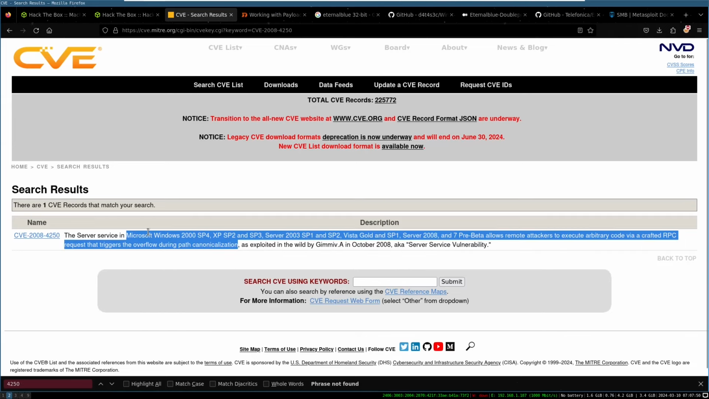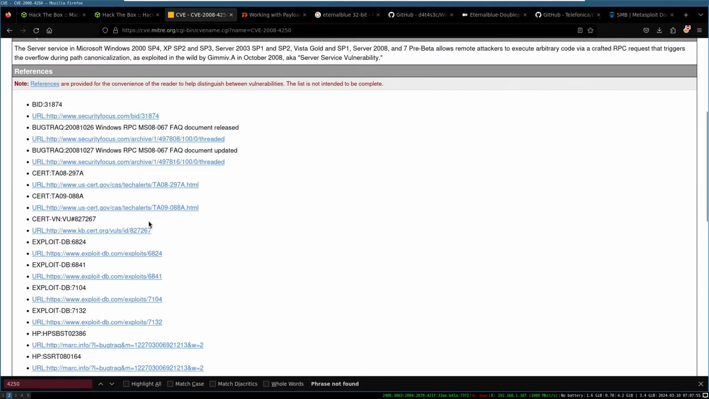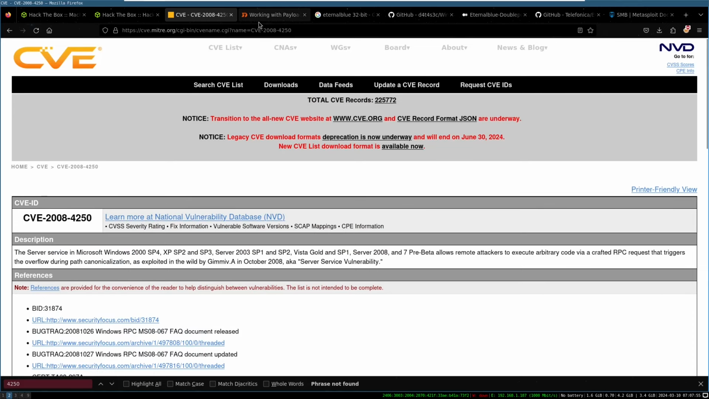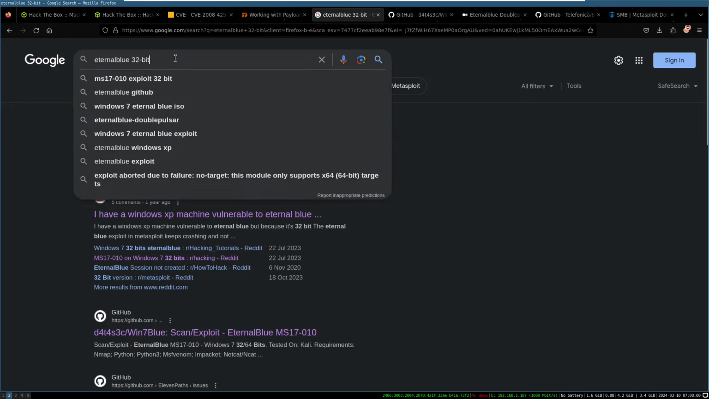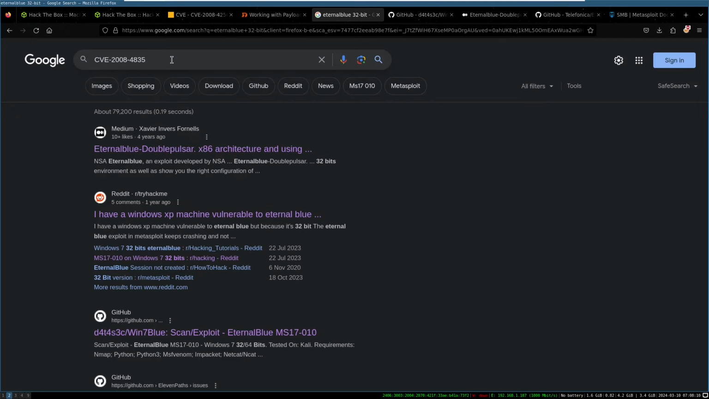4250. Oh, see, it's because it doesn't mention SMB in the title. Hey, yo. Okay. Right. Well, we went down a rabbit hole. We lost about 30 minutes. Let's see if we can make up for time. Let's just see if there's a better exploit module.